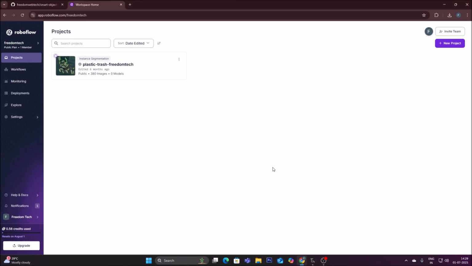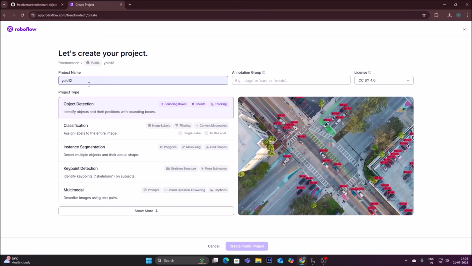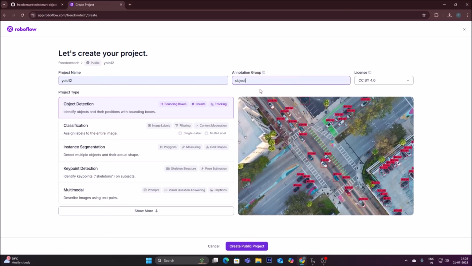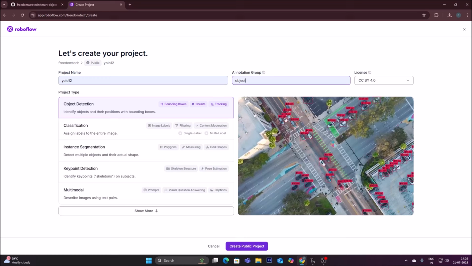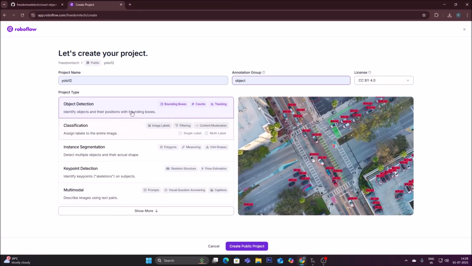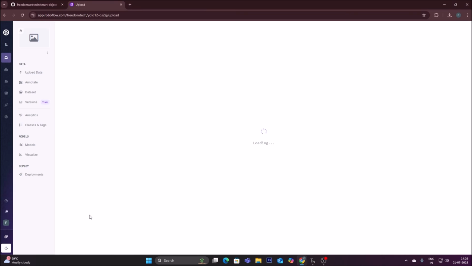We will open Roboflow. So just sign up with your Gmail account, create a new account, and then you will see this kind of page where you can create your new project. So click on new project. Here you have to mention the project name. I will mention YOLO12. You can mention any. Annotation group, this is just a group name. Mention just an object. Then project type, we will select object detection. So select object detection, click on create public project. It will create our project.